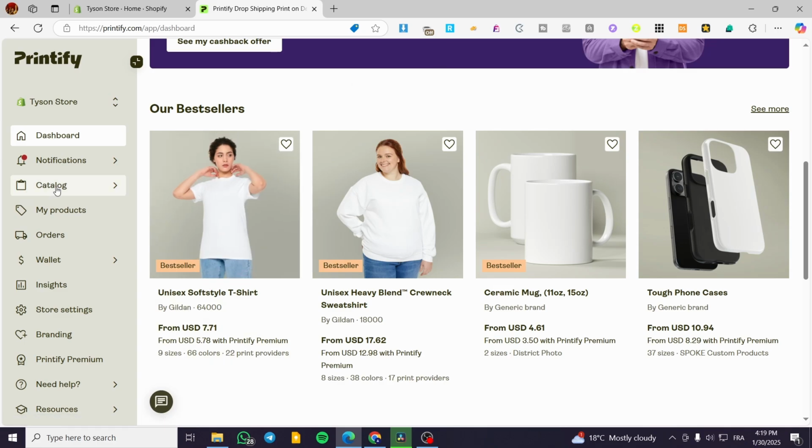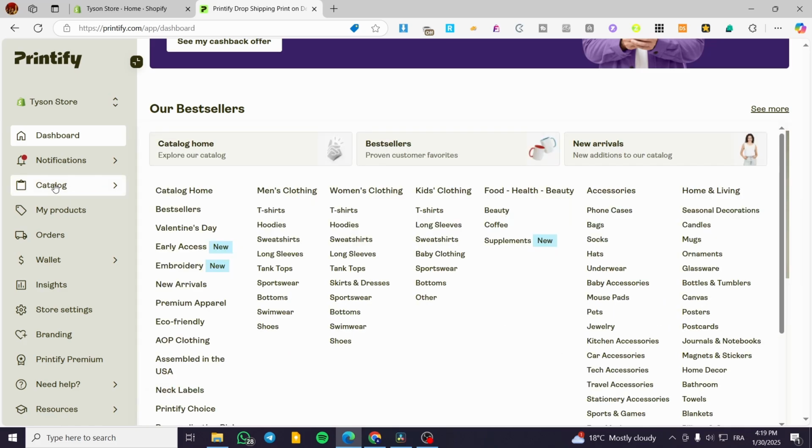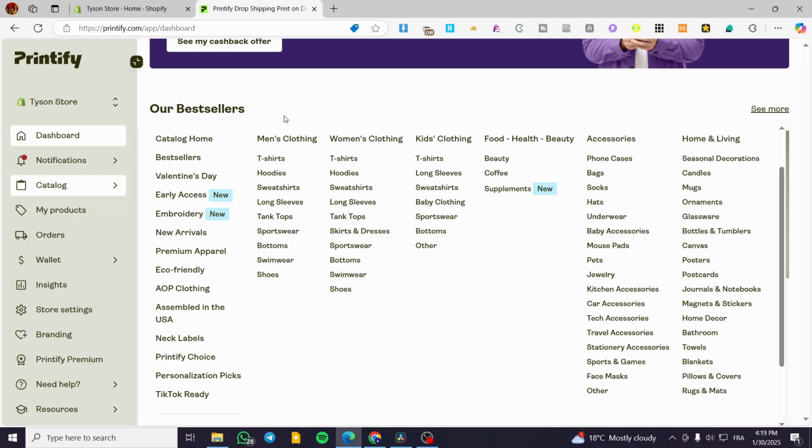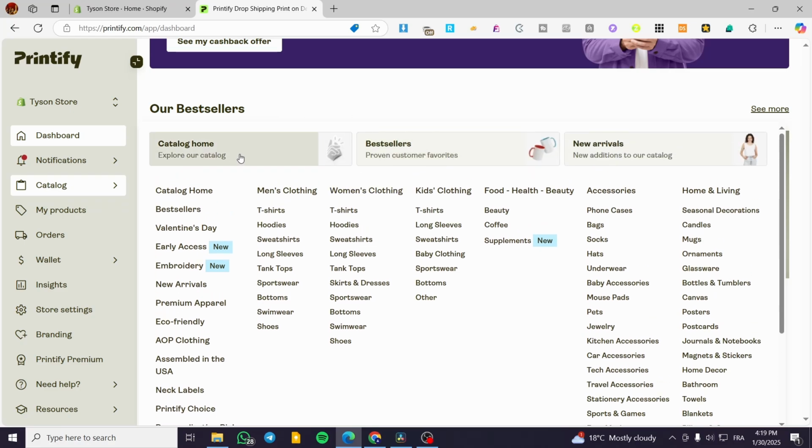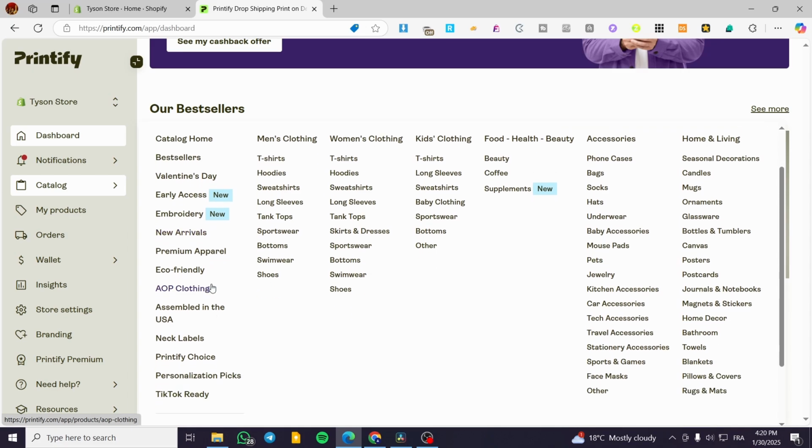We're going to head over to the catalog. From here, you're going to see all the types of products that are available. Click on catalog, and you're going to see the bestsellers, the catalog for home, and the new arrivals, besides the other categories. The catalog for home includes bestsellers, Valentine's Day, early access, embroidery, new arrivals, and so on. These are some specialized categories for the products.